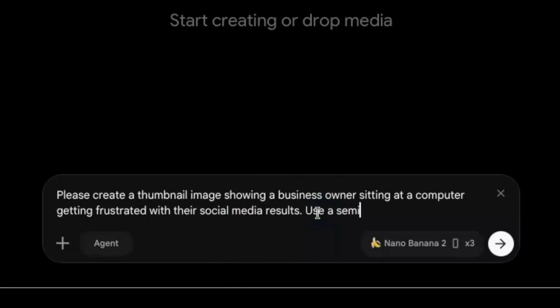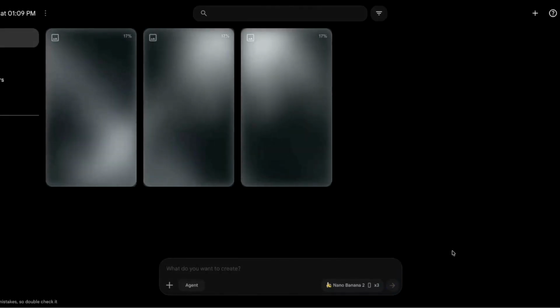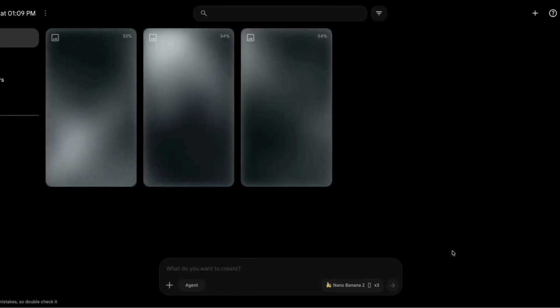Use a semi-realistic style. That means it's going to be somewhere between a real picture and an animated picture. So let's see what that comes up with first. And once in a while, you will get a rejection where it'll say it's violating some kind of code. It's nothing you did. It's just saying there's something about the prompt that's asking it to do something it's not allowed to do. So you just reword it or use one of the other ones.